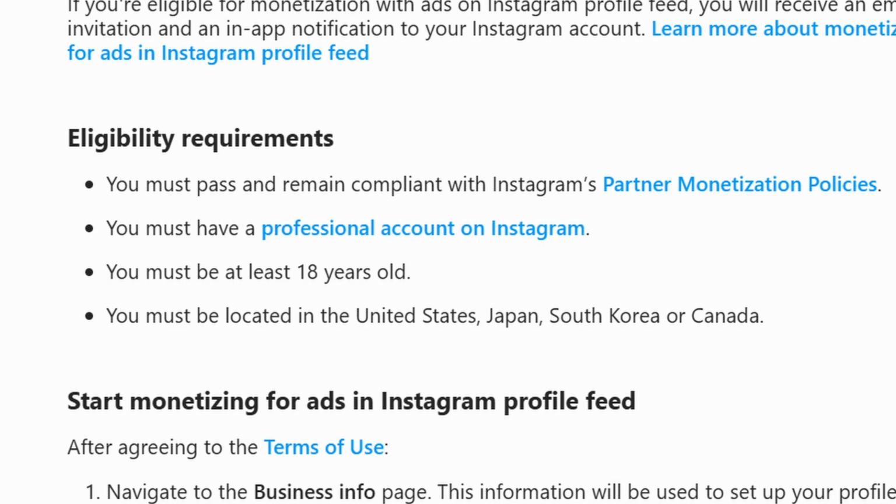Second, you must have a professional account on Instagram. Third, you must be at least 18 years old. The fourth and final one, you must be located in either the United States, Japan, South Korea, or Canada. If you don't even meet one of these requirements, then you won't be able to monetize.